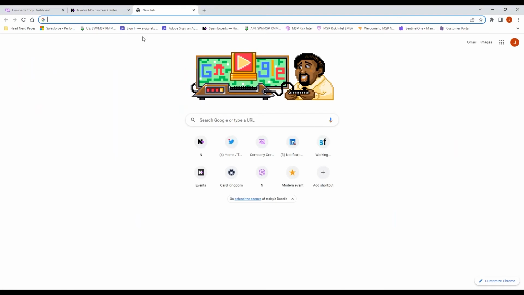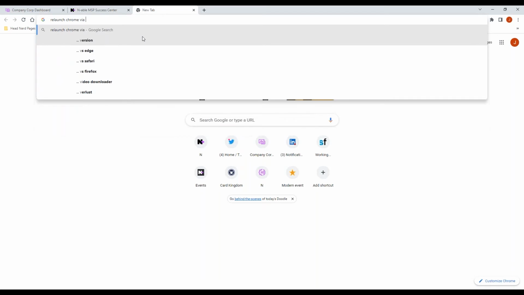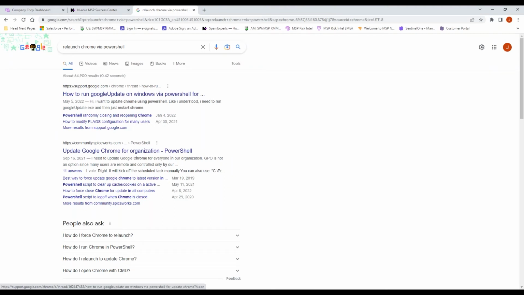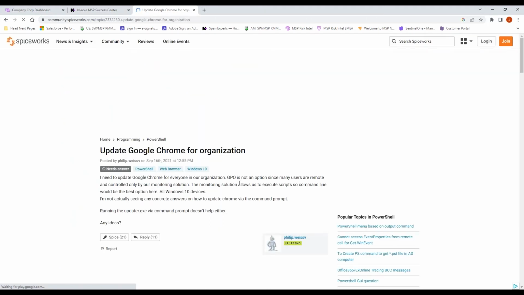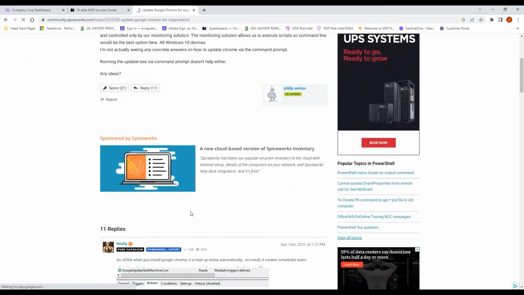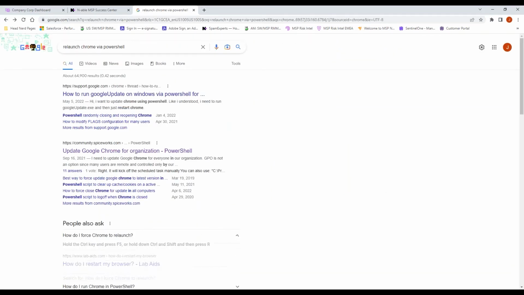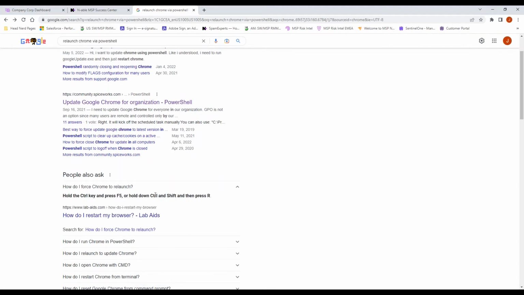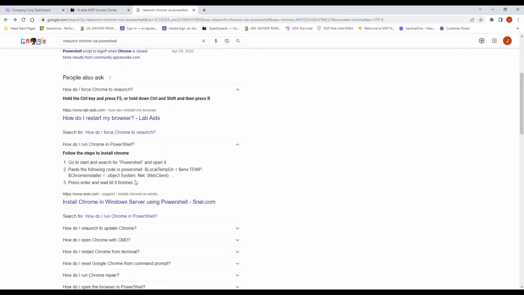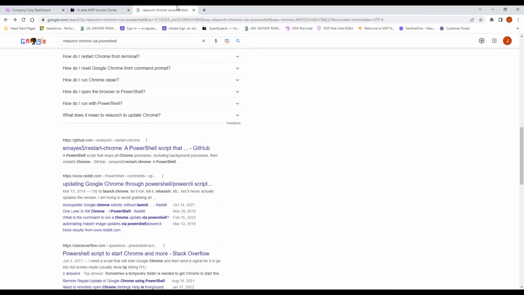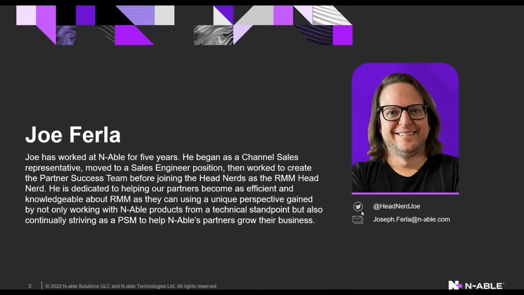Or, I actually haven't Googled this before. Let's type relaunch Chrome via PowerShell. Well, let's see what Spiceworks says. Yeah, I don't quite see a reboot in here with a quick look. There's probably some way. How do I force Chrome to relaunch? There's probably some way to do it, I just don't know how off the top of my head. There's got to be a way to do it via script though, and you could probably do that once a week as well. I'm betting it's out there, I just don't know it.